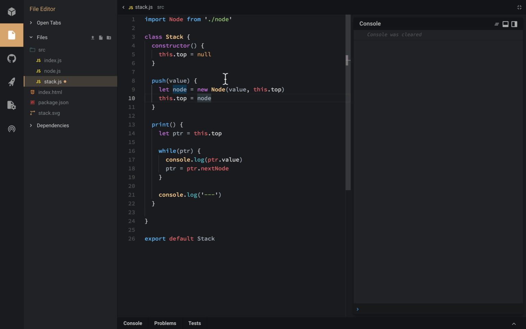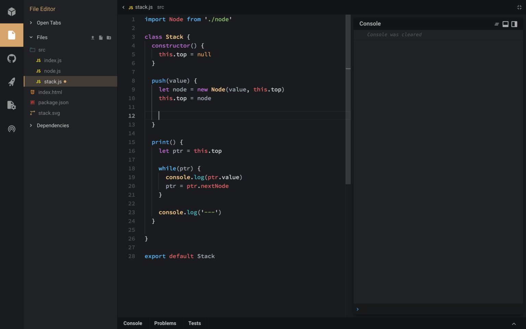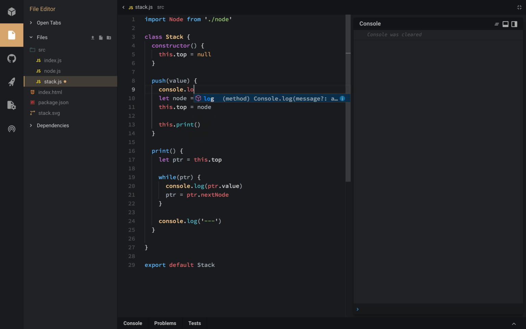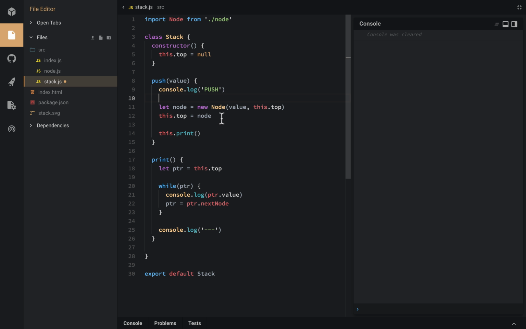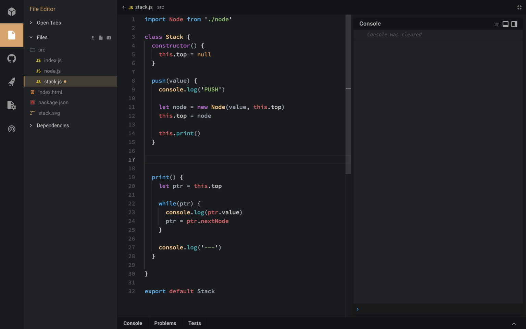Now for this demonstration, I'm going to call the print method from the push function. Also, at the beginning, I will console log push. In addition, let's create a pop method.